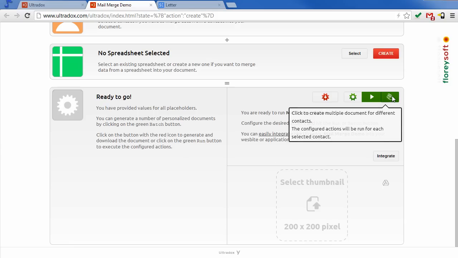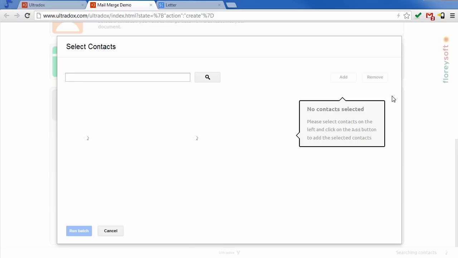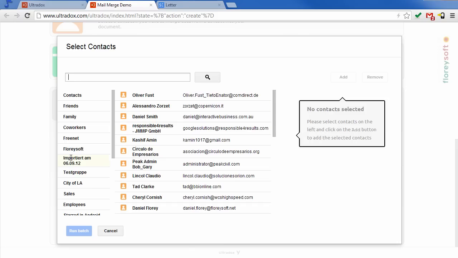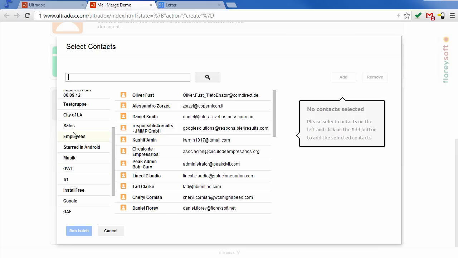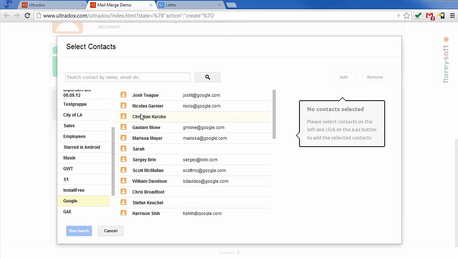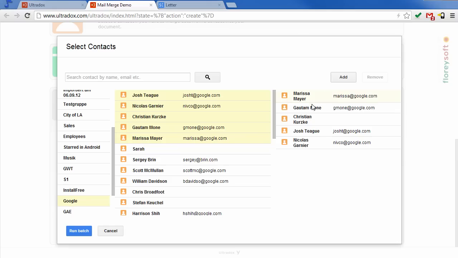Clicking on the batch icon will open the contact picker and allows us to select a bunch of Gmail contacts. The configured actions will then be performed for all the different selected contacts. Once you have selected a number of contacts, you can click on Run Batch to start the processing.